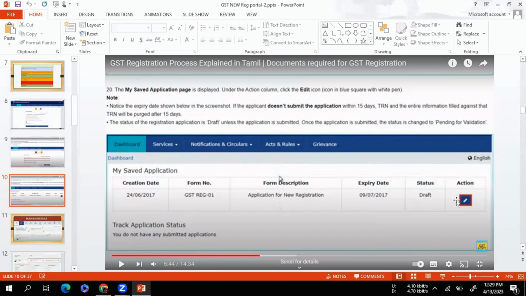I have to choose the action button with the pen symbol. What is the pen symbol for? The pen symbol is for downloading, or we can enter the details online. We can enter them at a time, online, in a step-by-step process. The required documents I mentioned in the slide above, we have to keep ready and upload step by step.